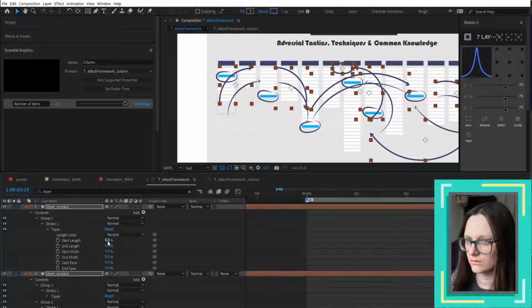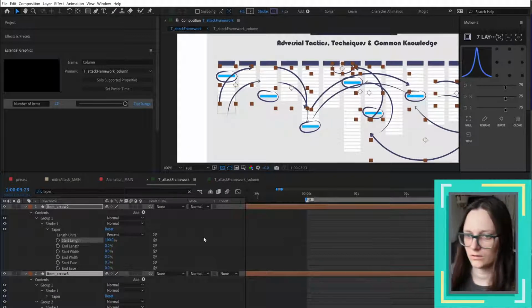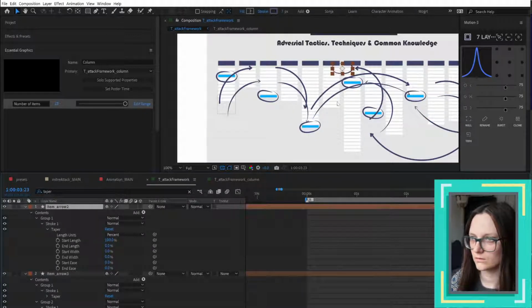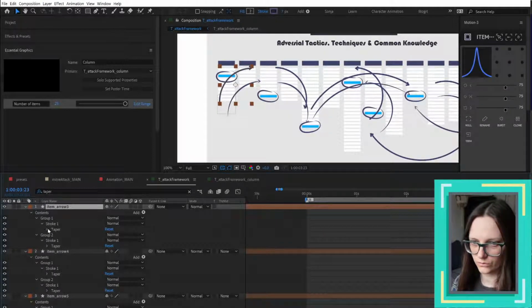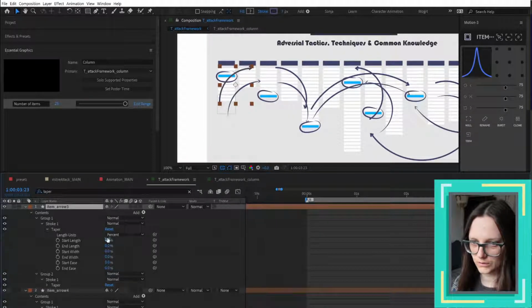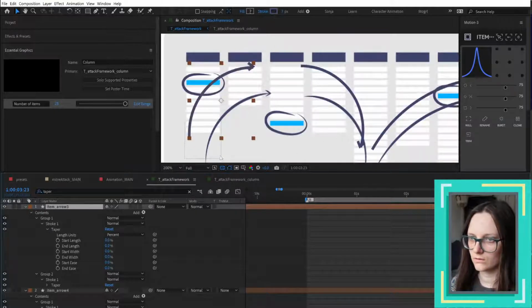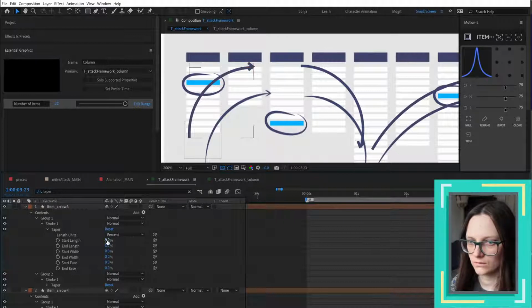Start. Taper 100%. Oh no, there's still... But that's a circle, that's not an arrow. Damn it. Okay. Right. So let's taper this 100%. Didn't do anything.